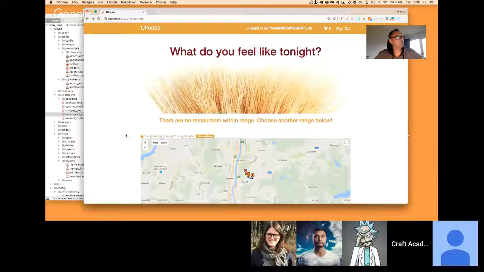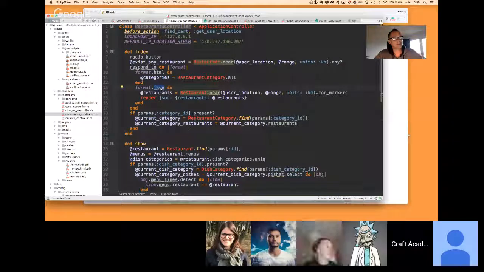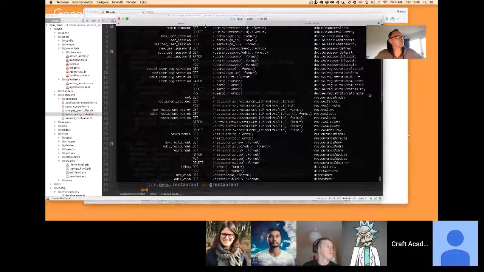So for some reason, we're not getting this user location properly displayed, but it doesn't really matter because it's just for demonstration purposes, for you to understand that the request can be made in a different format. Let's head back to our route table, and we go to restaurants index.